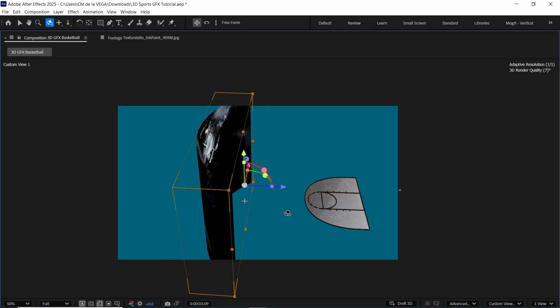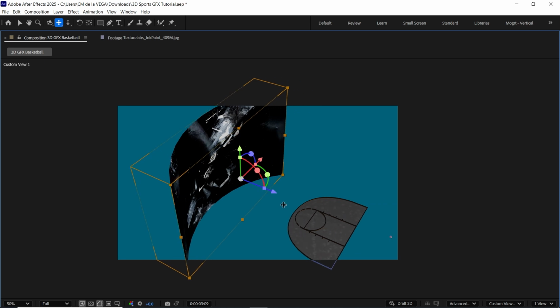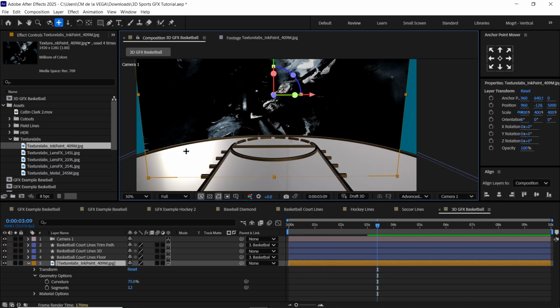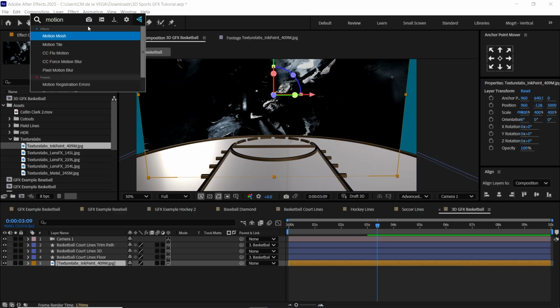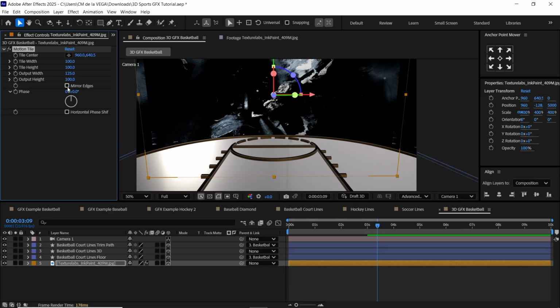We just curved this background texture, which is pretty cool. Okay, let's switch back to camera 1. And if you need more real estate, you see we ran out of real estate. What you can do is add motion tile. And for the width, this will depend on how much real estate you need. I don't think I need too much, so I'll make it 125, and then I'll mirror the edges.